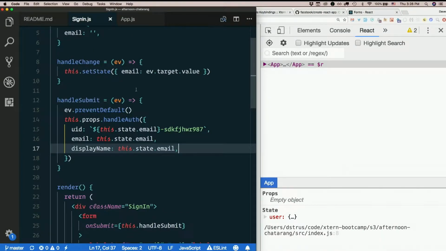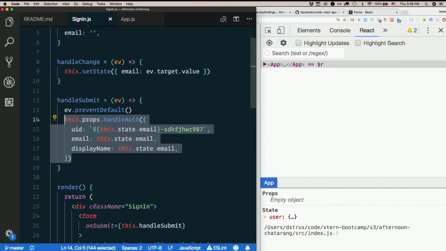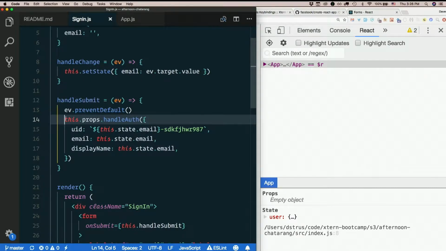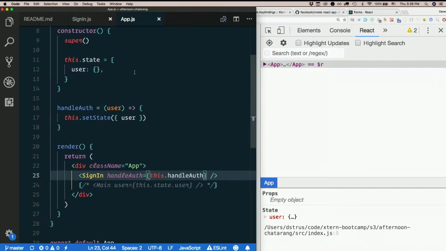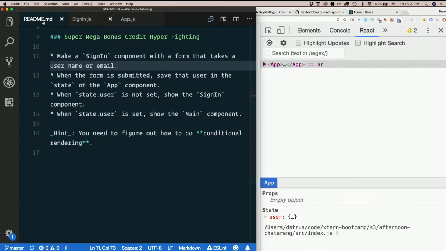So we've got it updating the user in app state when we submit the form. Now we just need to do the tricky part, which is decide whether to show sign in or whether to show main. Even though that's how I wrote it here, I was just trying to give you hints: when state.user is not set, show the sign in component. What I really mean is when we're not signed in and when we are signed in.